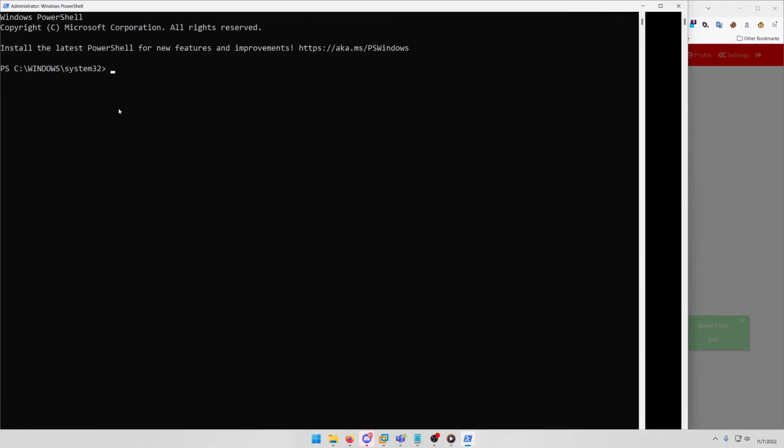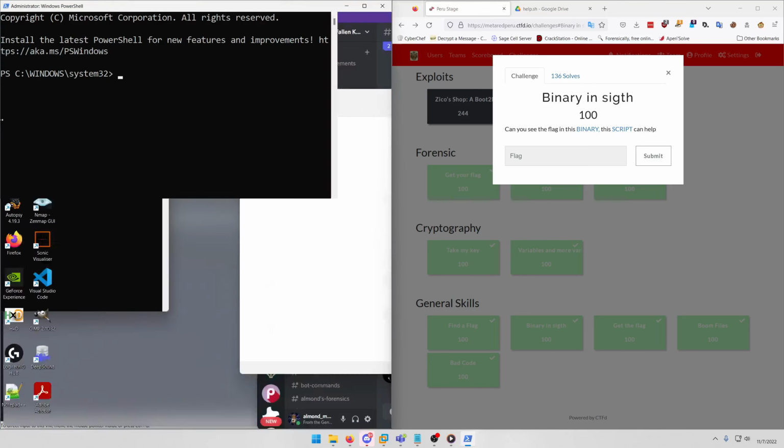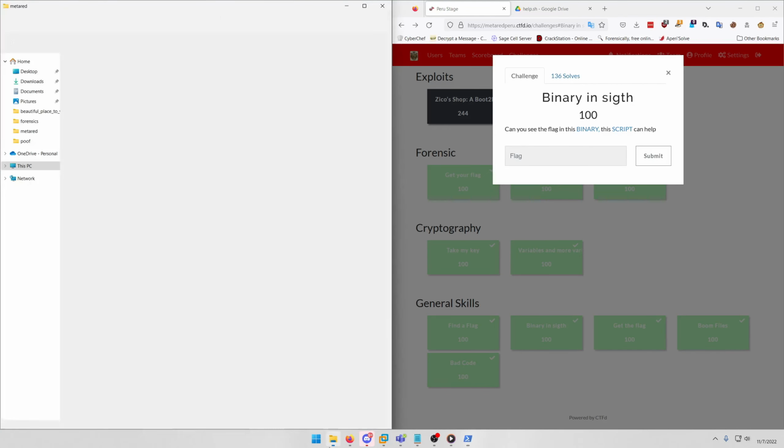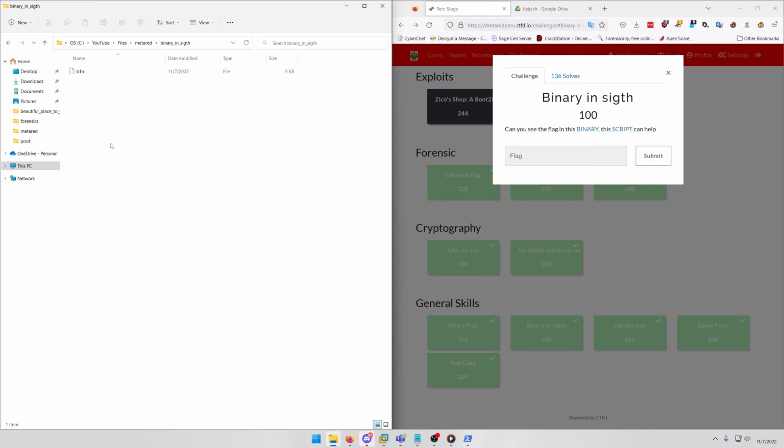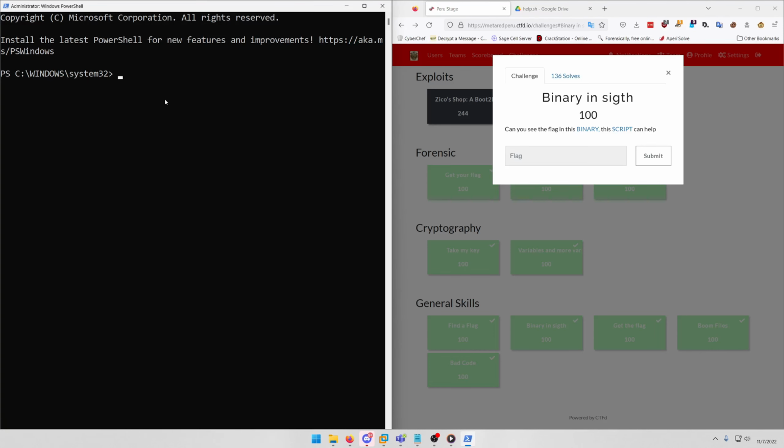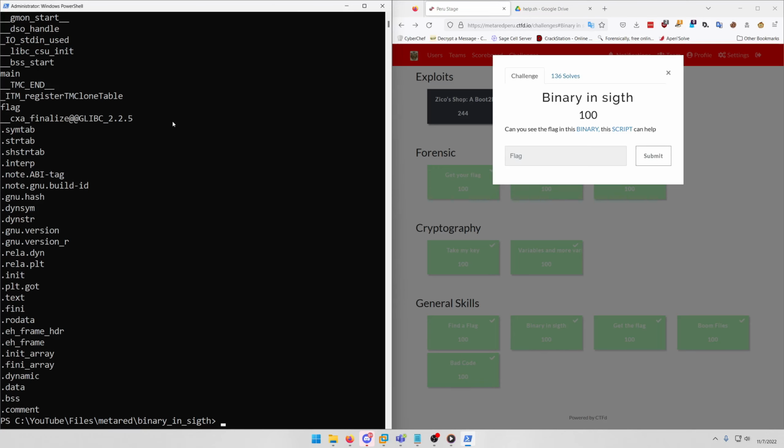And let's zoom in so you can see it better. That should be good. And we're just going to copy and paste the path to this challenge, Binary in Sick. When you download the binary, you're going to get this .bin file. So we're just going to copy that path and we're going to cd into it. And then we're going to run strings on the binary itself.